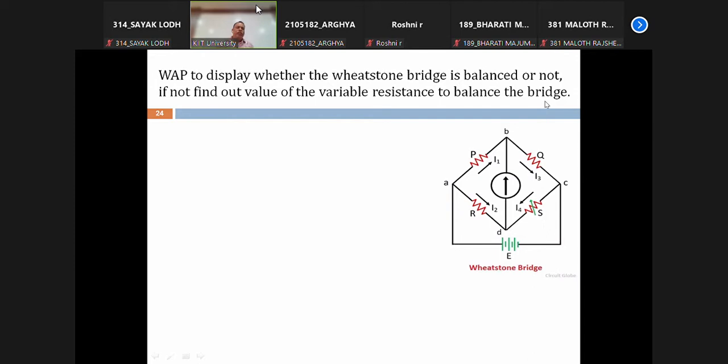So given a Wheatstone Bridge, we would like to display whether the bridge is balanced or not. If it is not balanced, we'll find out the value of the resistance S to make it balanced. So how many variables should I have for this? Input variables should be 4 or more: resistances P, Q, R and S.